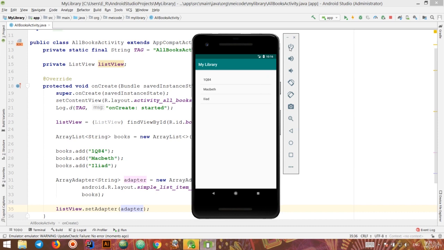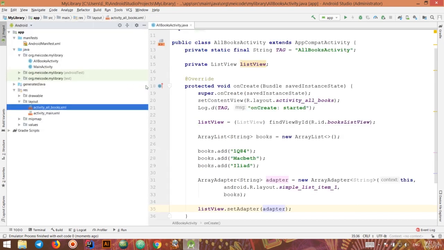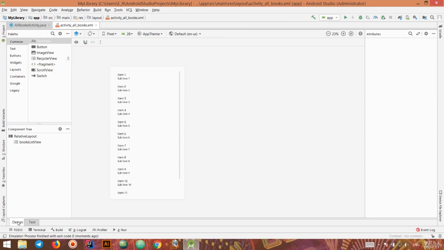For that, let's shut down the emulator for now. Now let's continue on. Before I create the recycler view that I was just talking about, I need to implement some libraries in my code. I can do that in this activity all books. If we switch to the design view, you can see that there is something called recycler view, but this icon in here means that we need to download it or implement it in our project. Let's click on it.